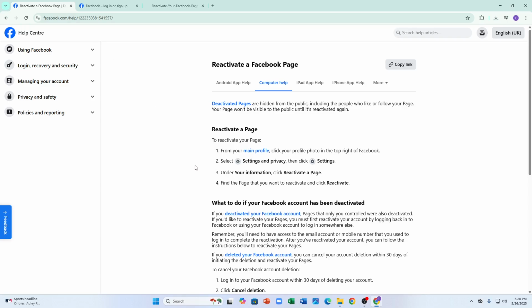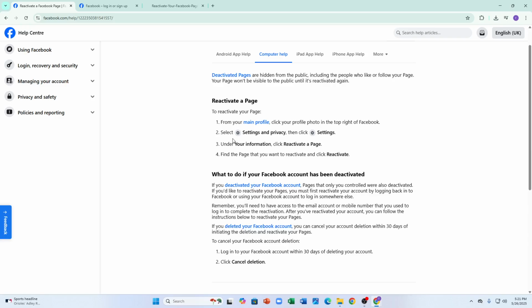So for that you have to click your profile photo in the top right of Facebook from your main profile, and you have to select settings and privacy, then click settings, and under your information and click reactivate a page. Find the page that you want to reactivate and click deactivate.